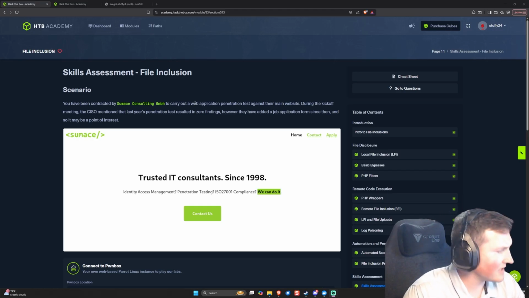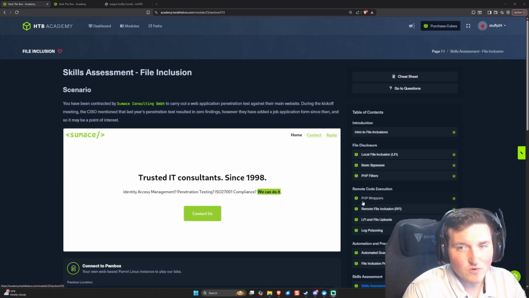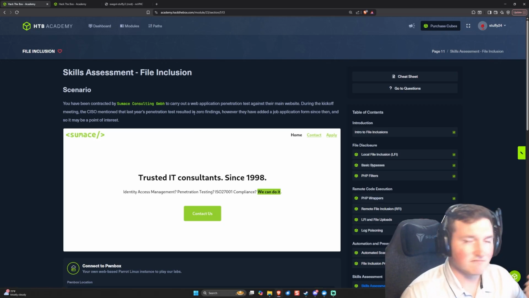I thought this skill assessment really did it justice. It didn't just do the basic stuff you did in here. It was made a little bit more complex, which I liked because it's realistic.